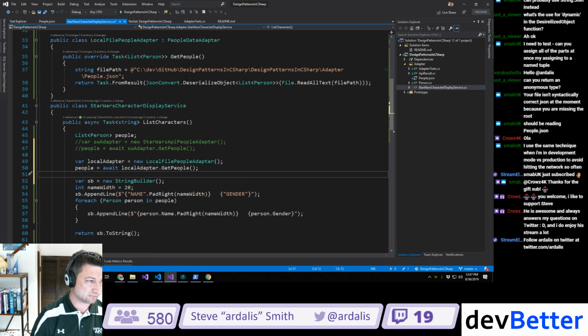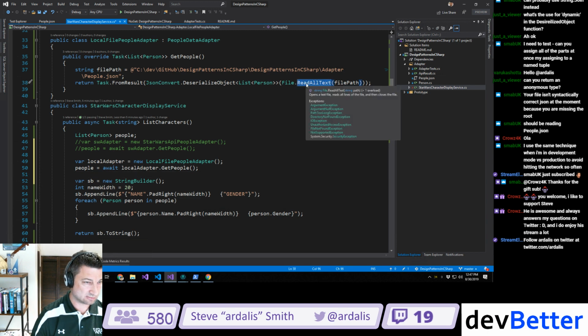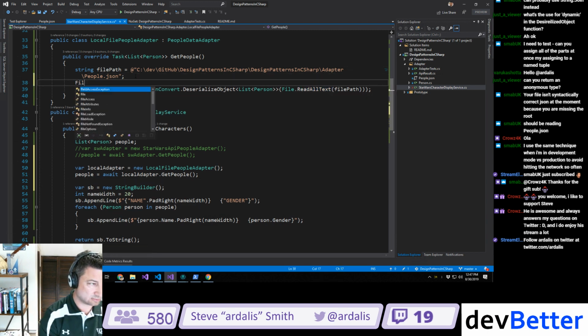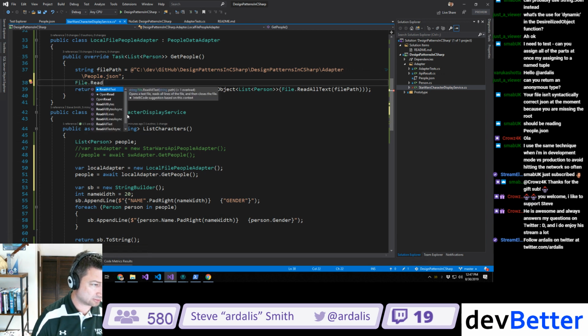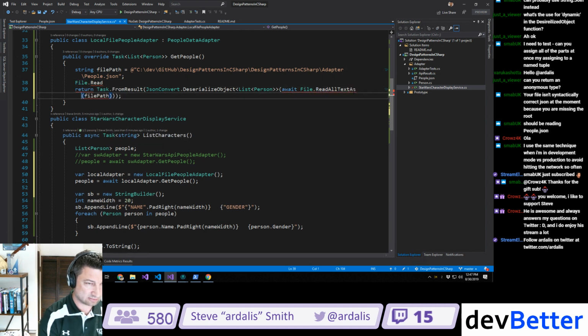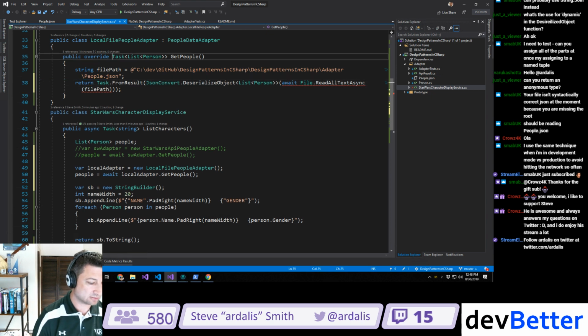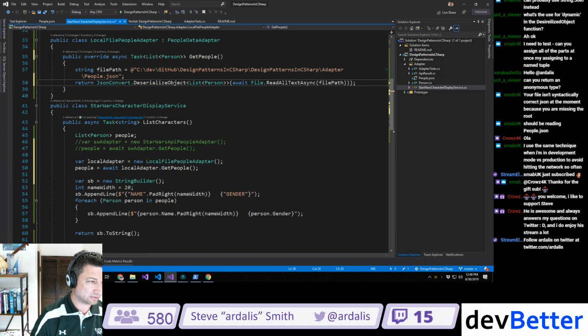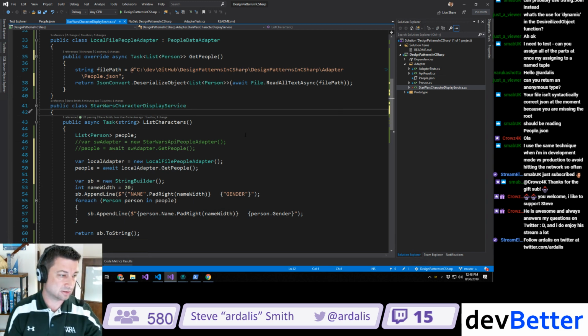Alright, so this one isn't really async. I don't know if there's a read all. Is there a read all text async? There's read all text. Hey, there it is. Let's do that. Await read all text. May as well embrace the asynchronous, right? Since we're making use of it. Now I don't need task that from result. I can just return the thing. There we go. That's better. Now we're in proper async code.